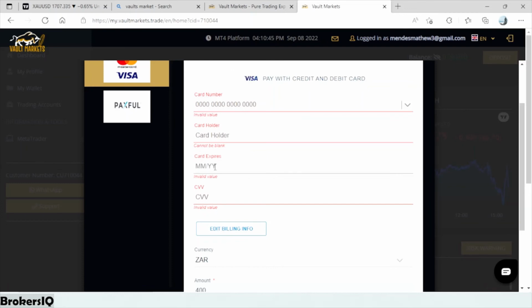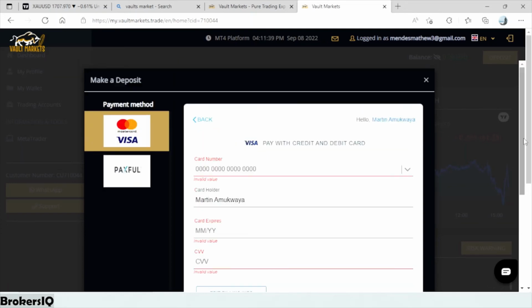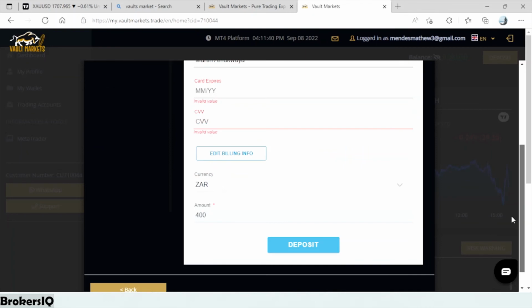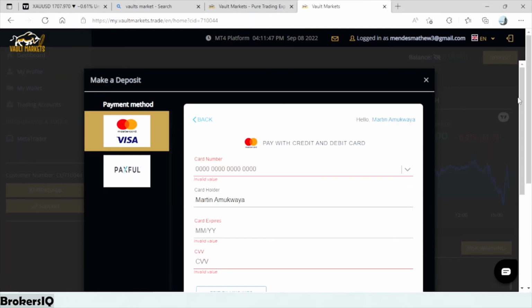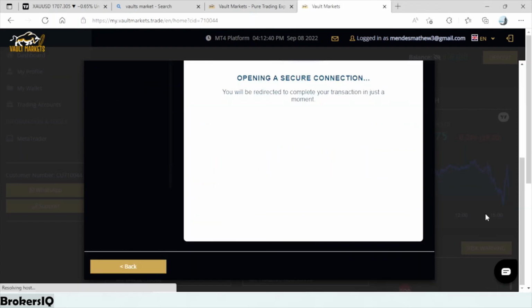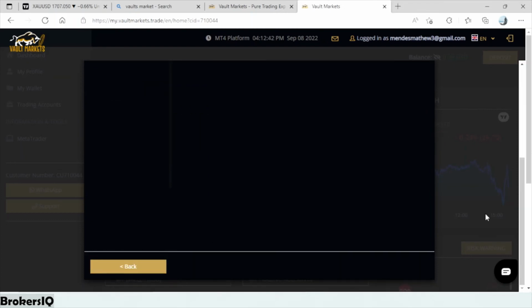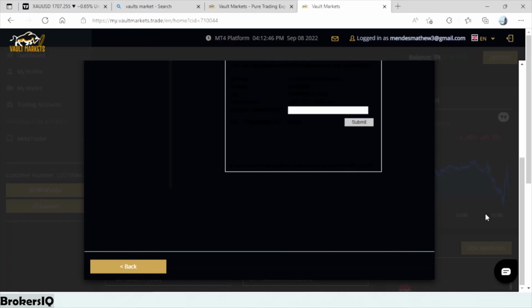So it's pretty much personal information. After you're done, you just click here on deposit, and then it will simply be loading, and then it will direct you on to Feather. As you can see, I've clicked on that deposit button, and it's currently directing.